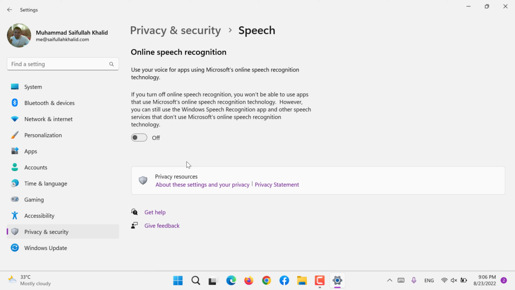Next, you can use your PC with online speech recognition if you turn it on. If you turn off online speech recognition, you won't be able to use apps that use Microsoft's online speech recognition technology. However, you can still use the Windows speech recognition app. So this one mainly deals with online apps, for example, Microsoft Word, Excel, that is online.